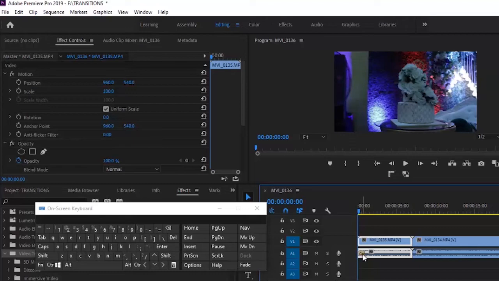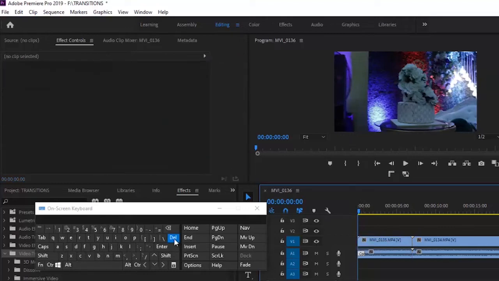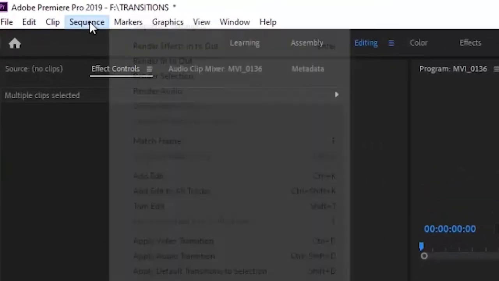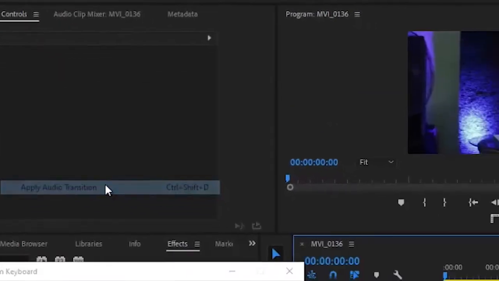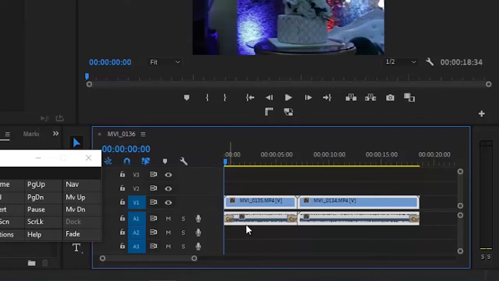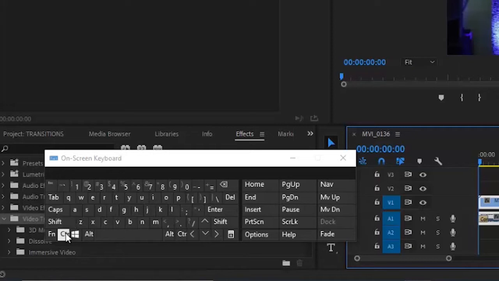So if I take this out, for example, and I select the entire clips over here, and I come over to sequence here and I hit apply audio transitions, you will notice that I have applied transitions to all the clips over here. So let me hit Ctrl Z to take that out. So now you have an understanding of what a transition does.